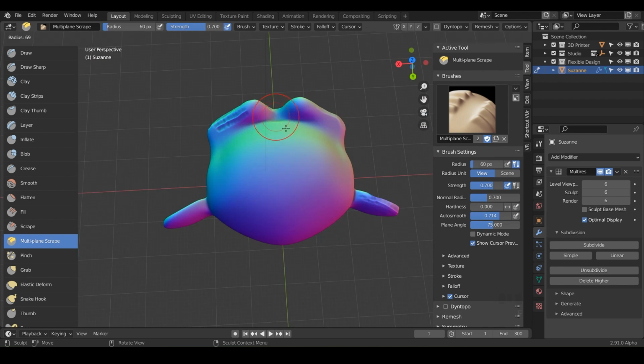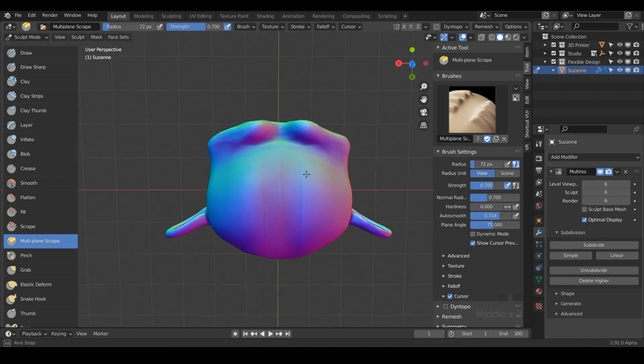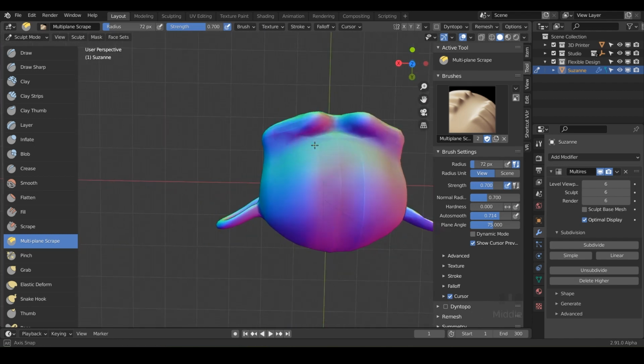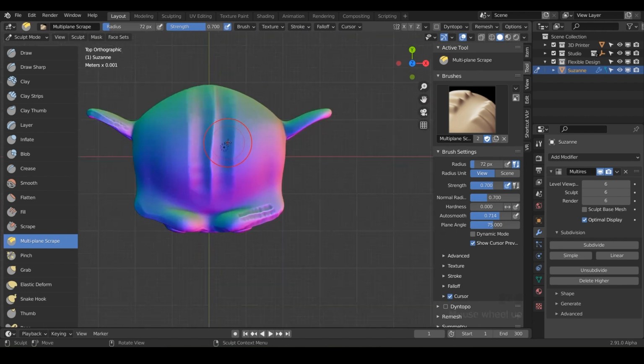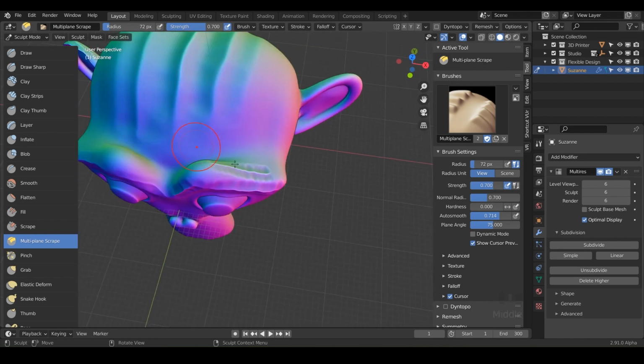And so I'm going to make these a little bigger and make maybe some cornrows down the head here. Maybe do it a few times. There we go. And again, if you had a pen tablet, it would probably be way easier to do this. But we got what we got. And not everybody has a pen tablet, so that's okay. You can still play with the multiplane scrape. And so just play around with this.